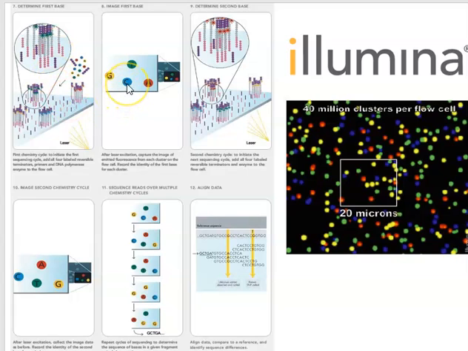And then you can add some C's, and you can see if that particular cluster gives emission, in this case blue for C, and then repeat the process for different nucleotides and then build up your sequence. So effectively you're watching flashes of light appear on the flow cell, so 40 million clusters per flow cell. This is a tiny area, so just 20 microns across, has got dozens of clusters all simultaneously being sequenced.